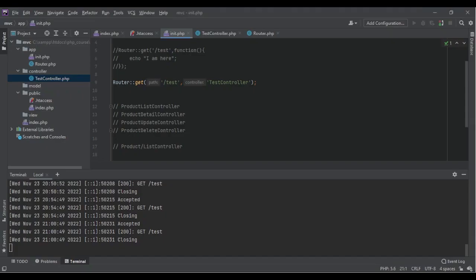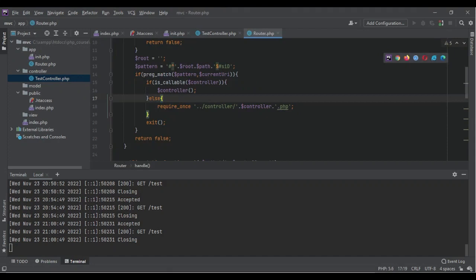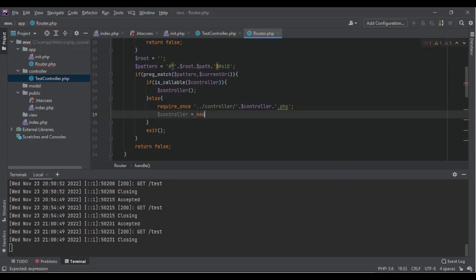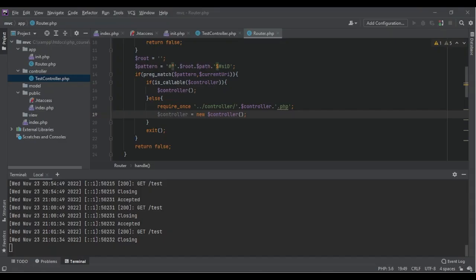Let me go back to the code. The router is requiring the controller, but the controller is a class now, and it needs to be instantiated. So let's instantiate it after the require. Here we say controller equals to new controller. Now we have an object. Now what happens? Let me go back to my browser and refresh the page. What happens? Again, nothing, because we don't know which method of this controller should be called. So let's add that to our router as well.